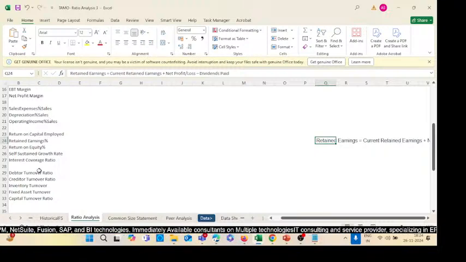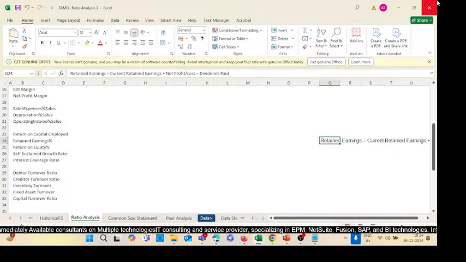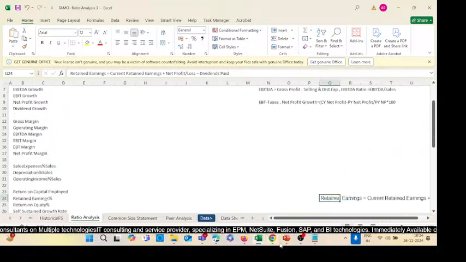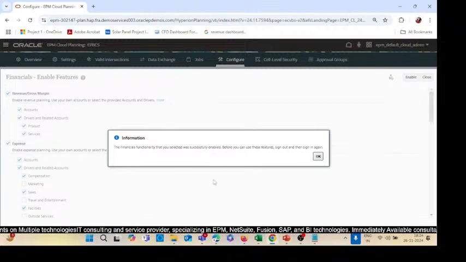So one thing is for sure, you need to write the formula here in the Excel first, just validate it separately, and after that use a member formula. Otherwise there may be some issues after creating the formula. If the formula is not correct here and you are not getting the calculation, how can you validate the data? So first write everything here in the Excel sheet, then come here in the application and use your knowledge there. Now the financial functionality that we have selected was successfully enabled.